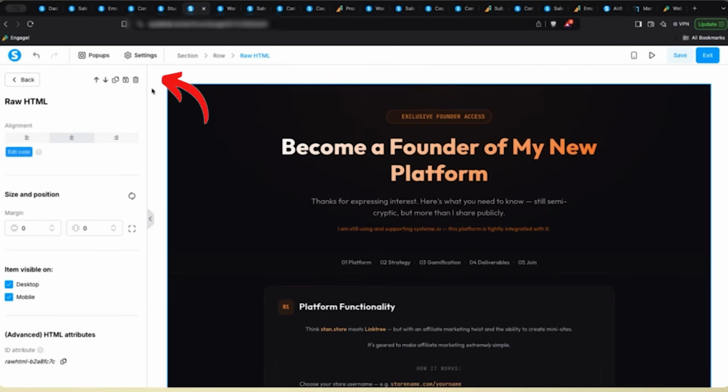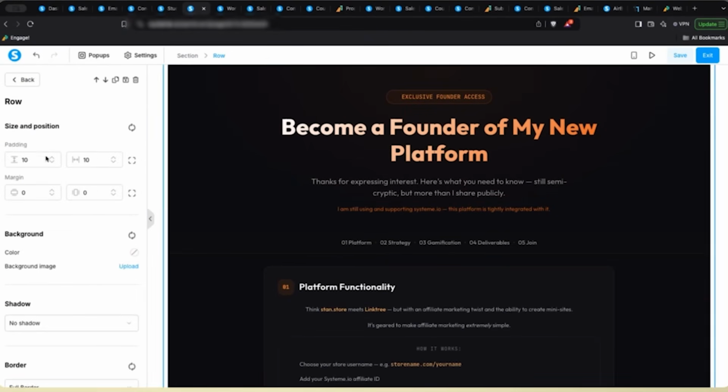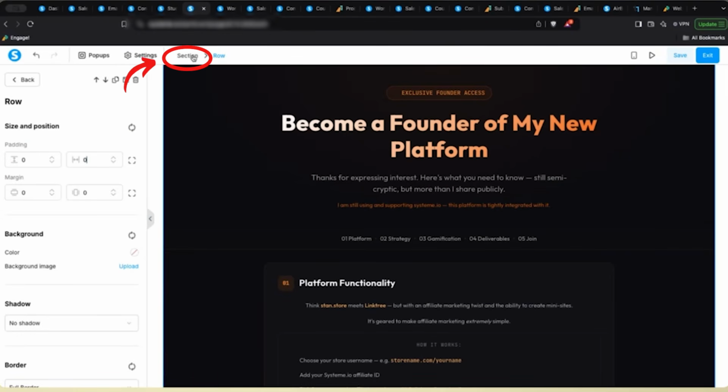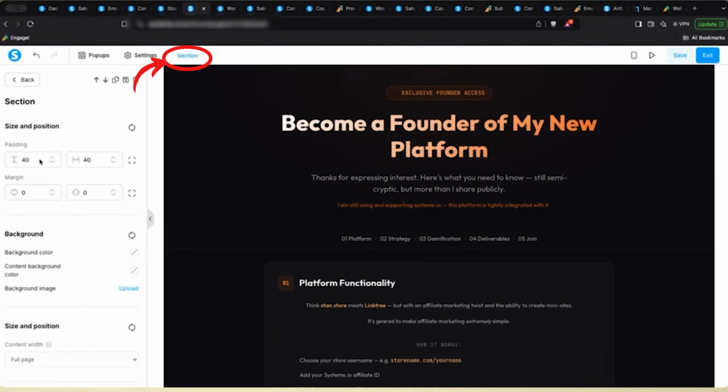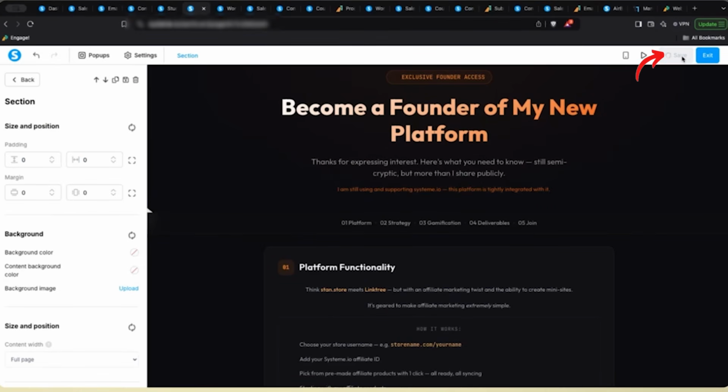Now you will notice there's the white spaces right here. So how do we fix those? You basically are gonna click on the raw HTML, and then you will notice that there is this row right here, and you're gonna go to the padding and you're gonna make it 0. Then you're gonna click on section, and you're going to see the padding here, and you're gonna change that to 0, and then you're gonna click on save.